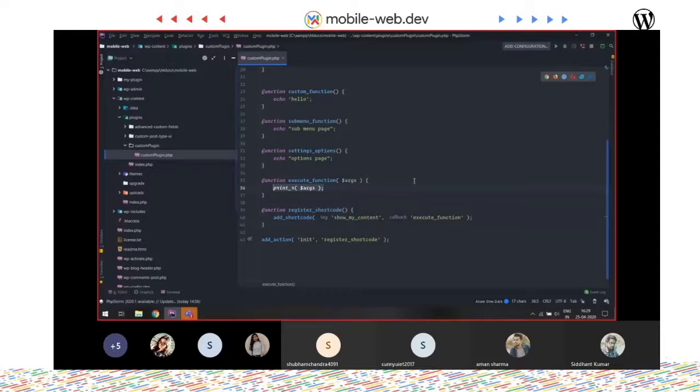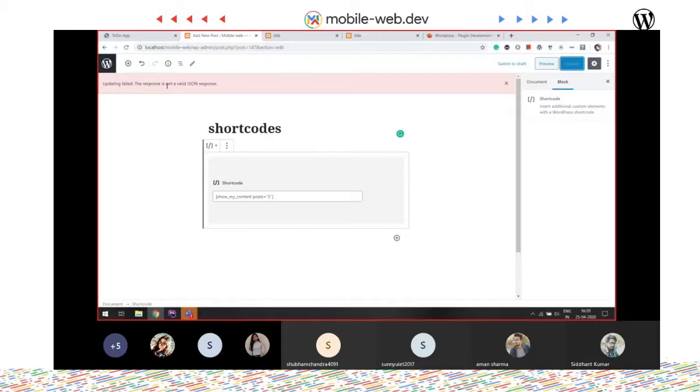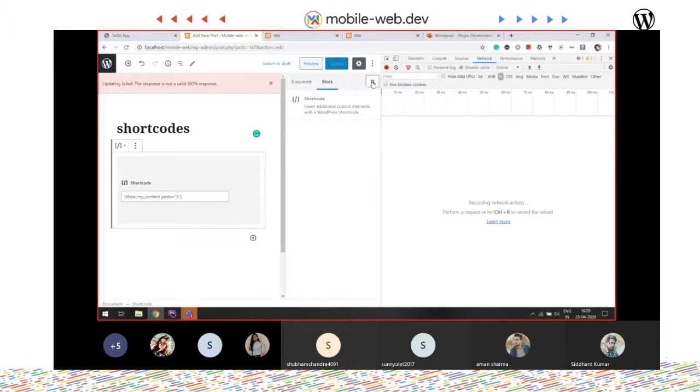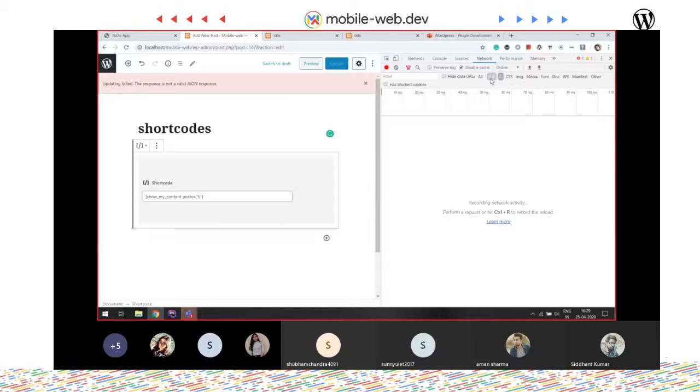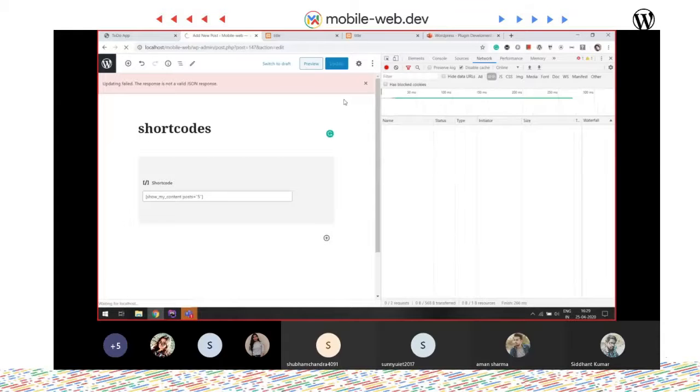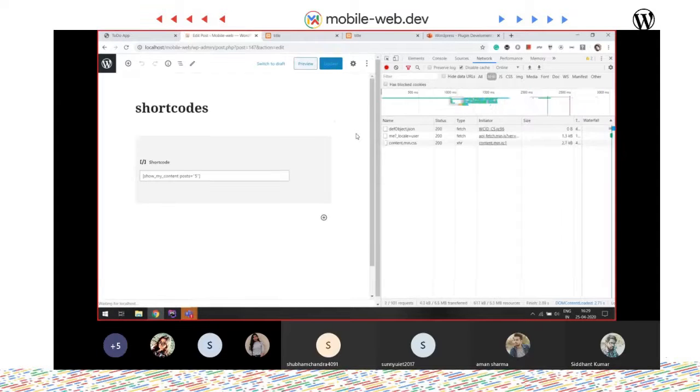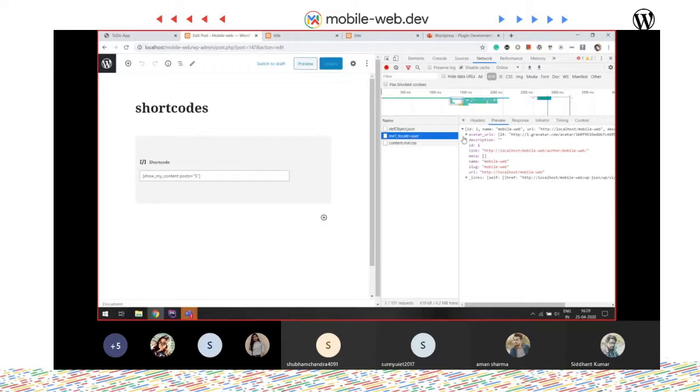It depends on you. Let's try to update it. I think there's going to be an error. The error is that the response is not a valid JSON, and why is it coming? Go to developer mode in your Chrome or Firefox, whatever you use, and refresh this. In the local response, it's clear, no problem. Okay, it's not updating.